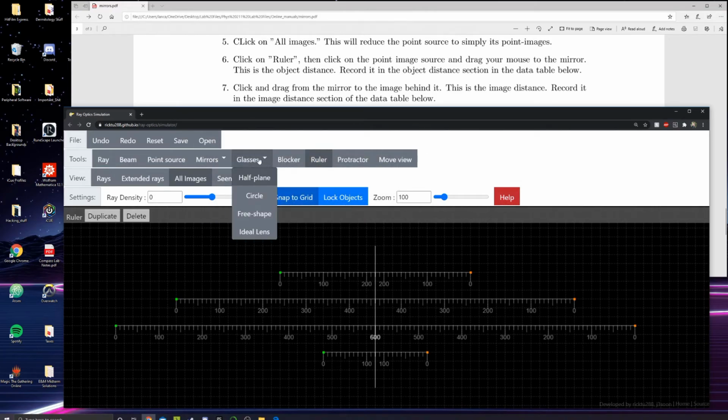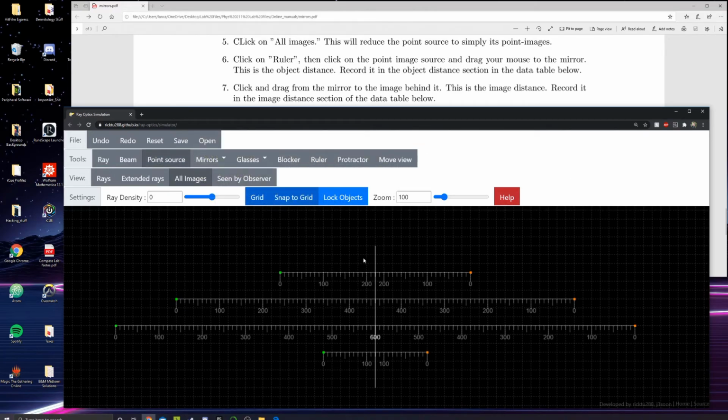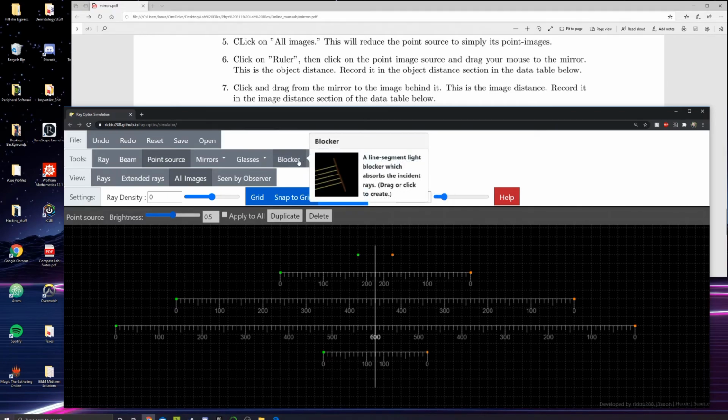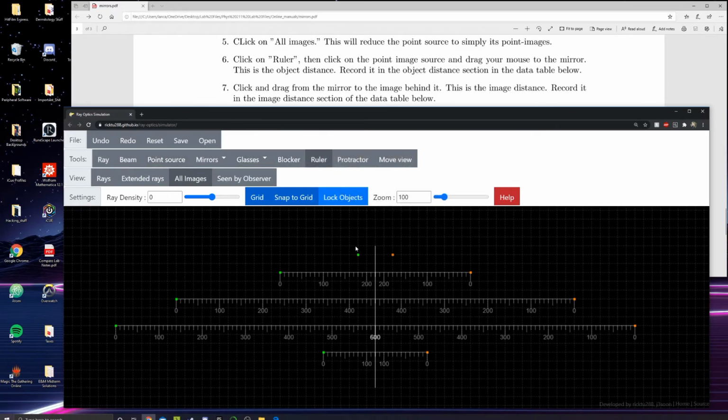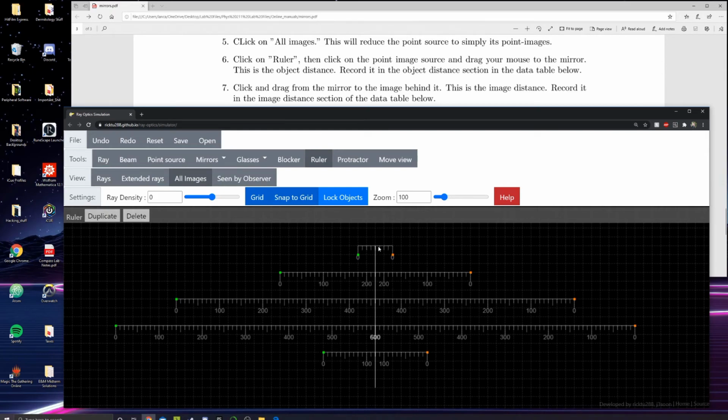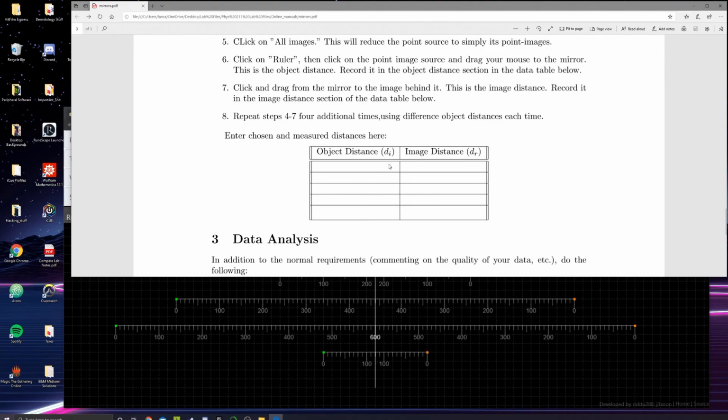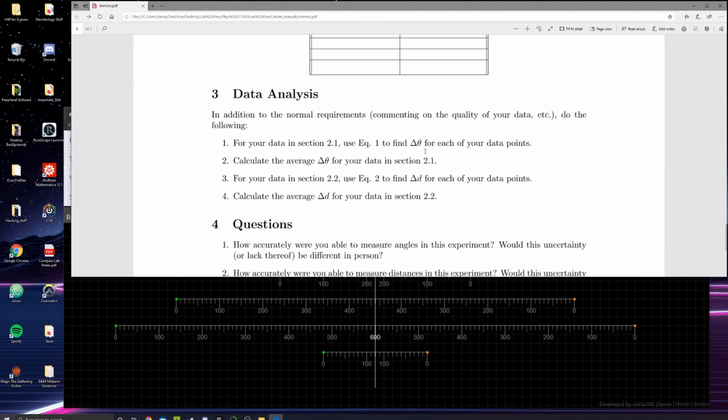And let's go ahead and do one more point source. Let's go really close this time. Grab our ruler. All right, so we get about 10, 20, 30, or actually, sorry, 10, 20, 30, 40 centimeters away for our object distance here. And then the image distance, it looks like, is about 40 centimeters as well. So go ahead and fill those in your data tables. And that should be all the data you need for this lab, actually.